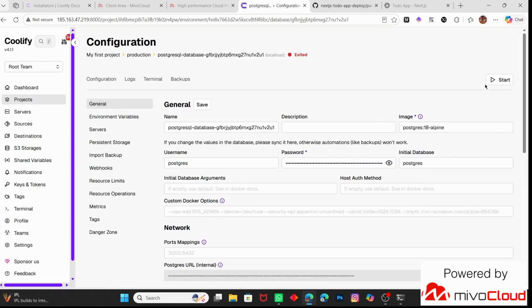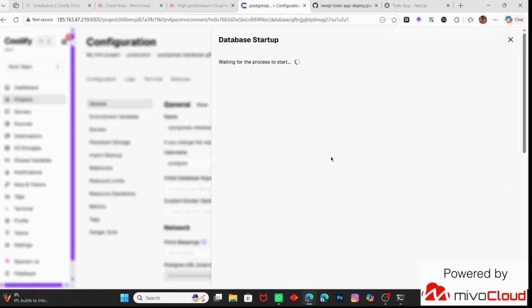So let me click on start now. I think I didn't save the password, so that's why it is taking the previous password. You can see that the database has started. It is creating the directories. It is pulling the Docker image.